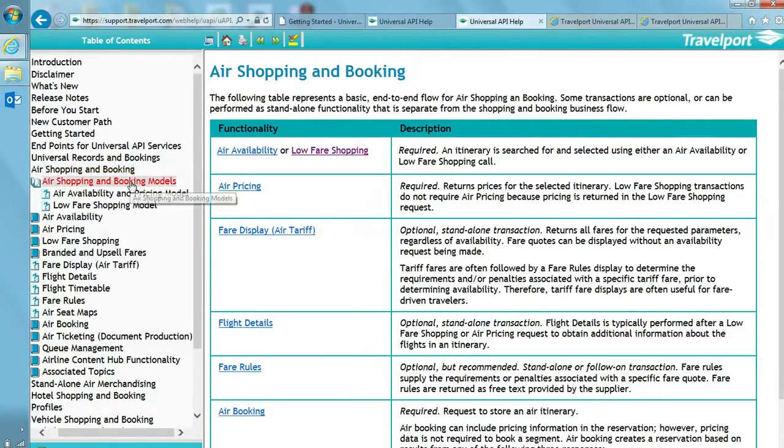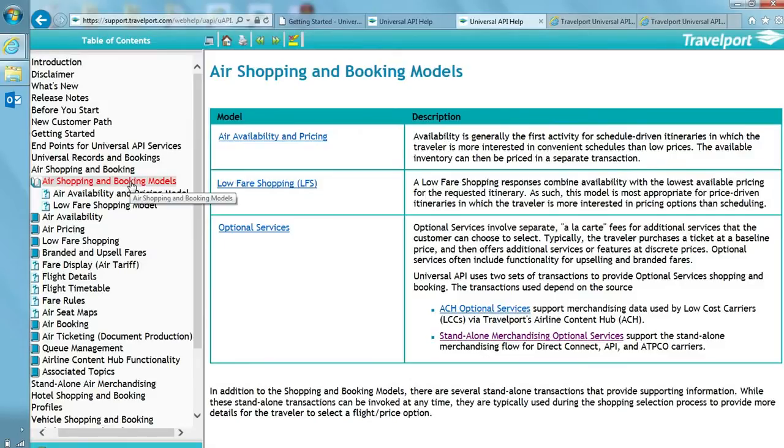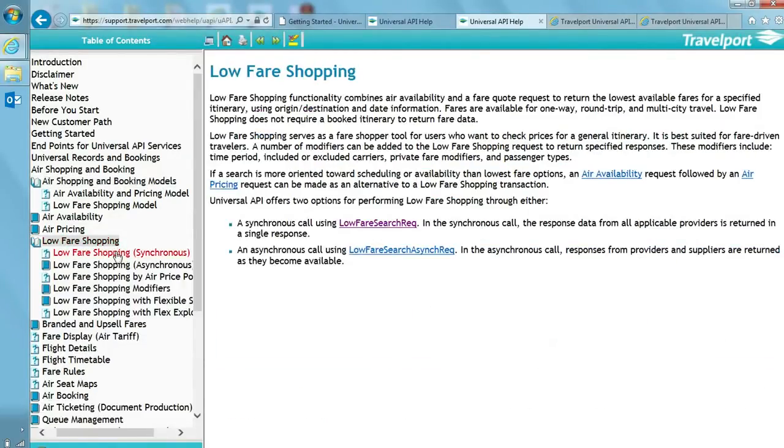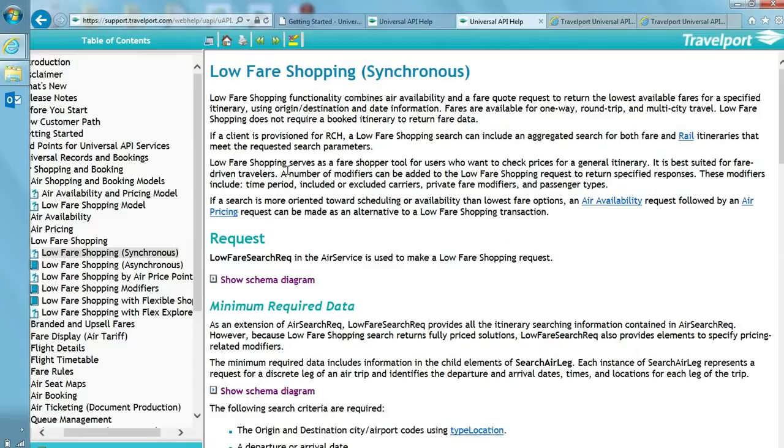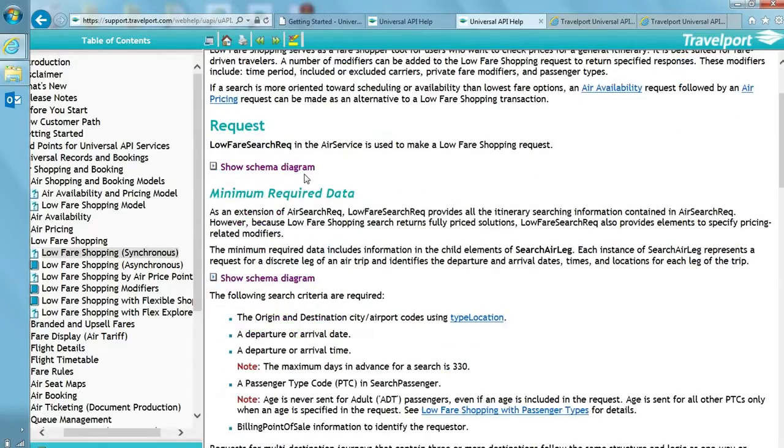From here, I can read about the different shopping and booking models. I can click through and read more about low fare shopping, which is the transaction mainly used on websites and internet booking engines, because it gives you both availability and fares at the same time. Once you are on the relevant page for the transaction you want to use, it gives you some information that we use for all the different transactions.